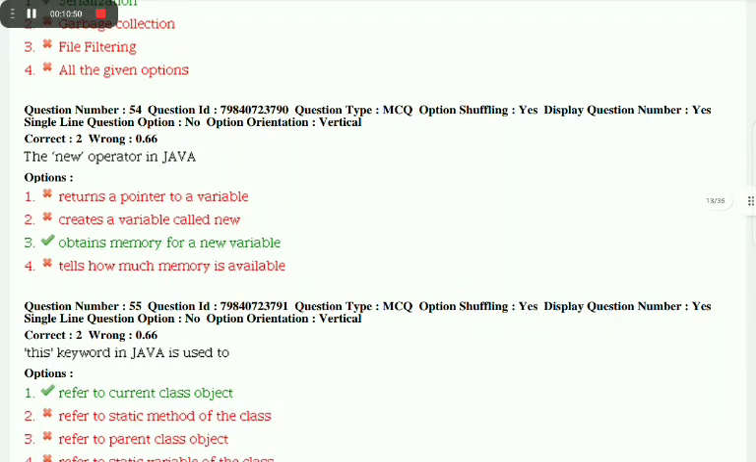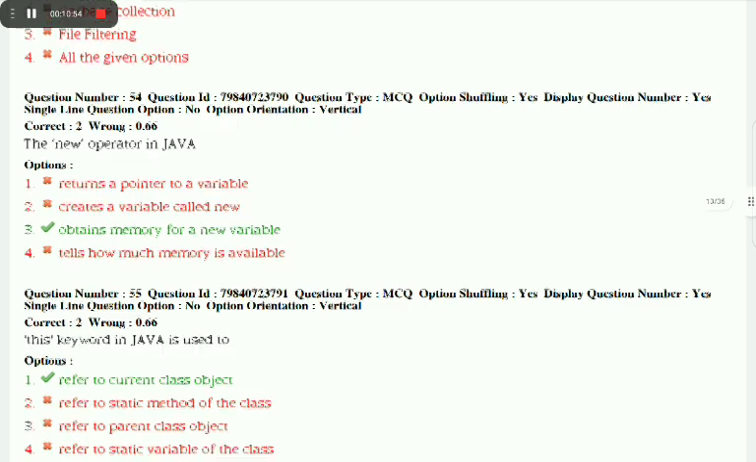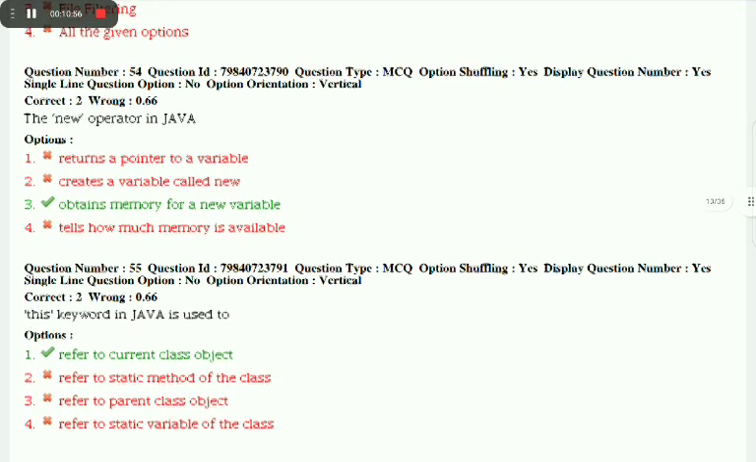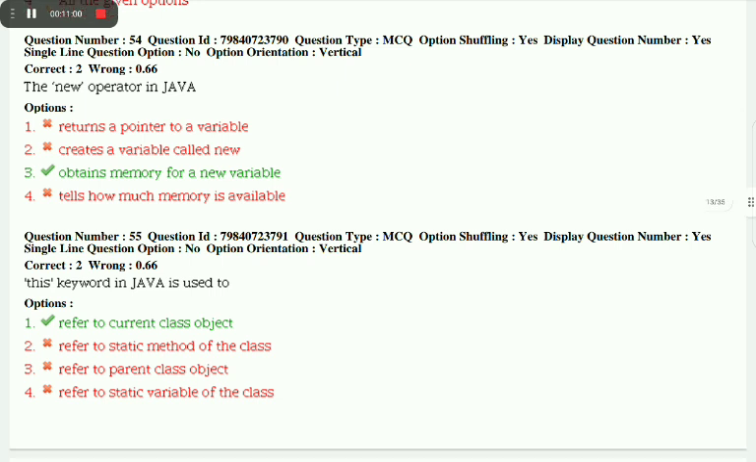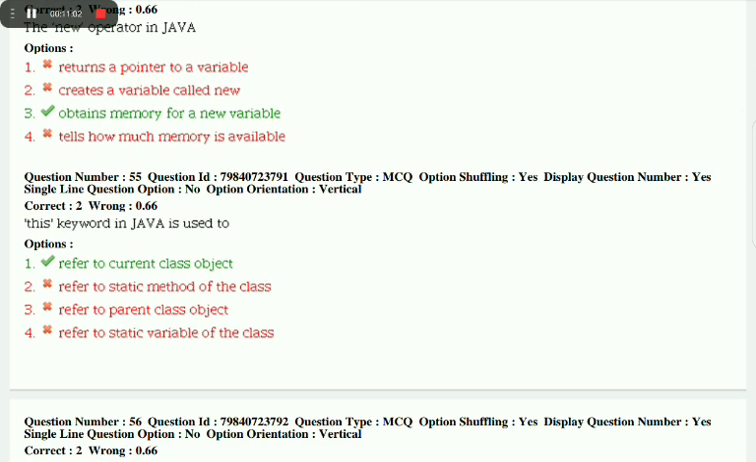Next, the new operator in Java. The new operator in Java assigns memory for the new variable. So the new keyword will allocate memory dynamically for an object. Yes, the this keyword in Java. So the this keyword in Java is used to refer to the current class object, that is, to refer to the current object inside a class.